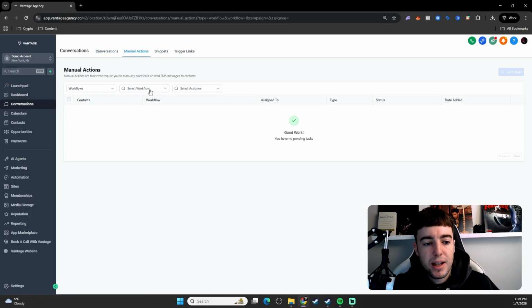Manual actions, this allows you to set manual actions within the conversations tab. So anything you need to do manually, like following up with a lead, or if somebody needs to check in with a lead, you can actually make it and assign it using your automation. So you can assign it to a sales rep and they can follow up with a lead using phone calls, SMS, and any sort of tasks that need to be done. You can assign them to an employee or a staff member.